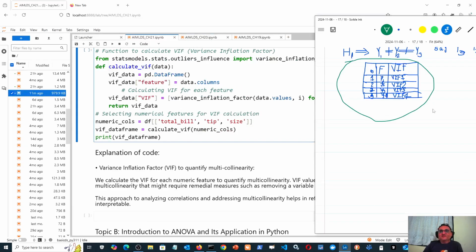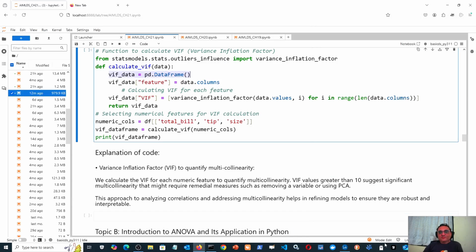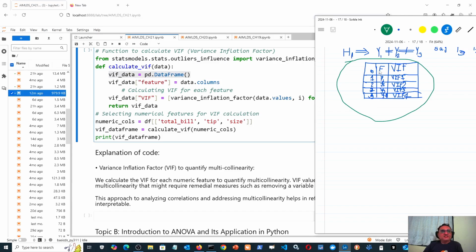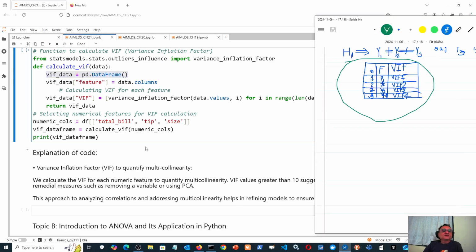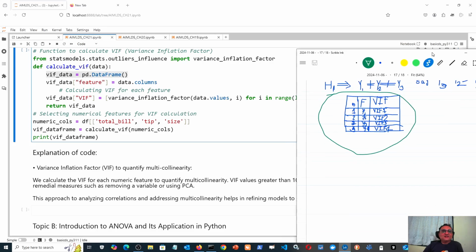So we will get this kind of data frame, because for VIF underscore data, this is an empty data frame. Then first you have added one column feature, F, here I am writing, and second you have added another column VIF, and for filling up that other column, that is that VIF column, you are using this list comprehension. So first feature with its VIF, second feature with its VIF, third feature with its VIF, and so on. And how will VIF be calculated? That is calculated by this method.